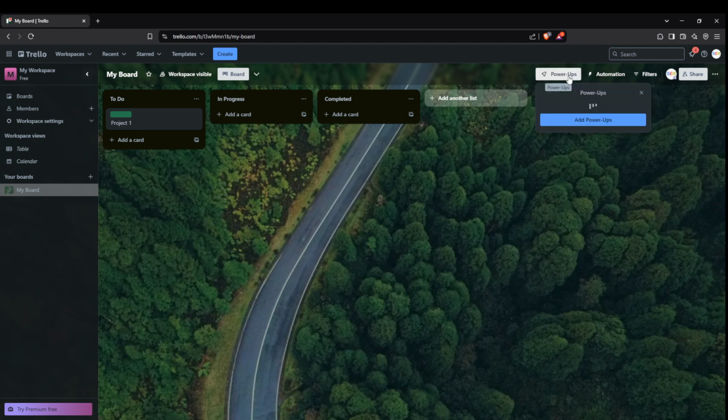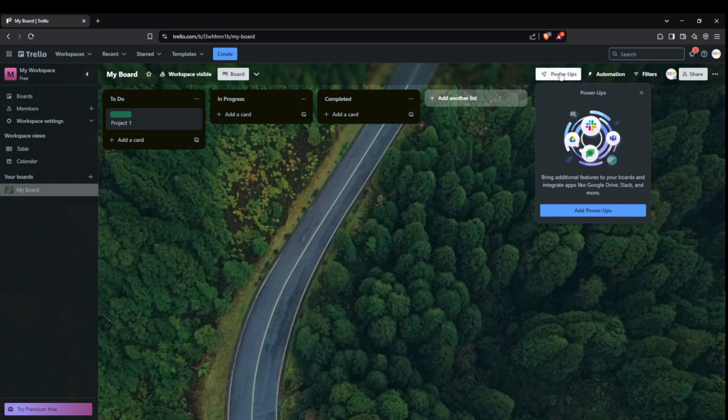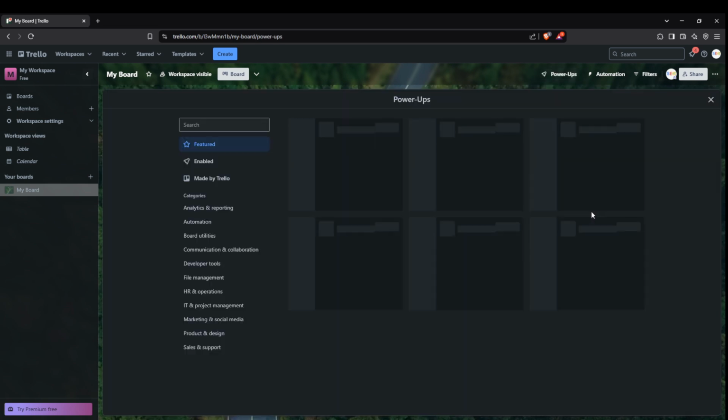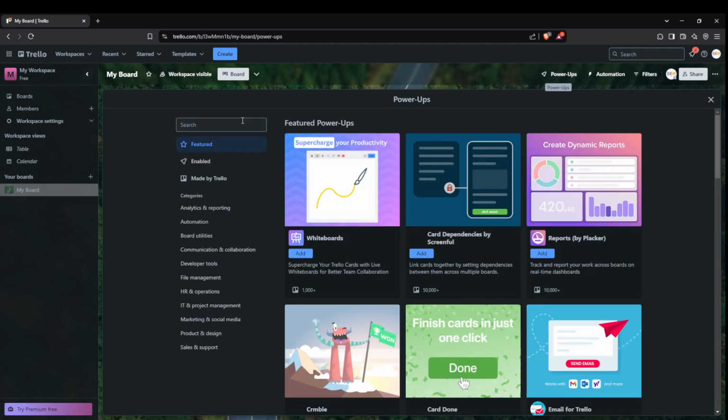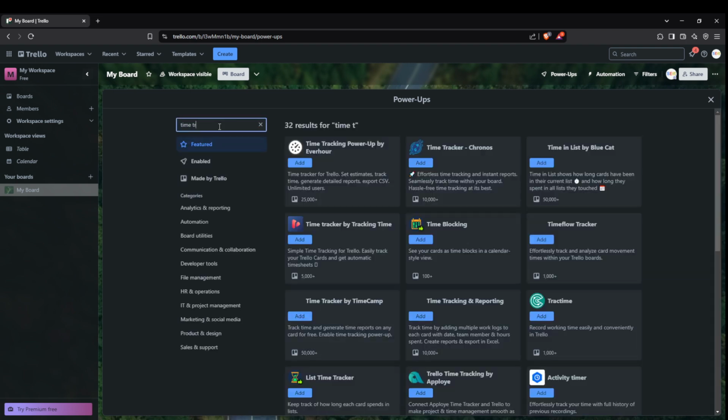First, you'll need to navigate to your Trello board. Once you have it open, direct your attention to the top right corner where you'll find the Power-Ups button. Power-ups are a fantastic feature in Trello that allow you to enhance your board's functionality by integrating other apps and tools. Click on Power-ups to start.